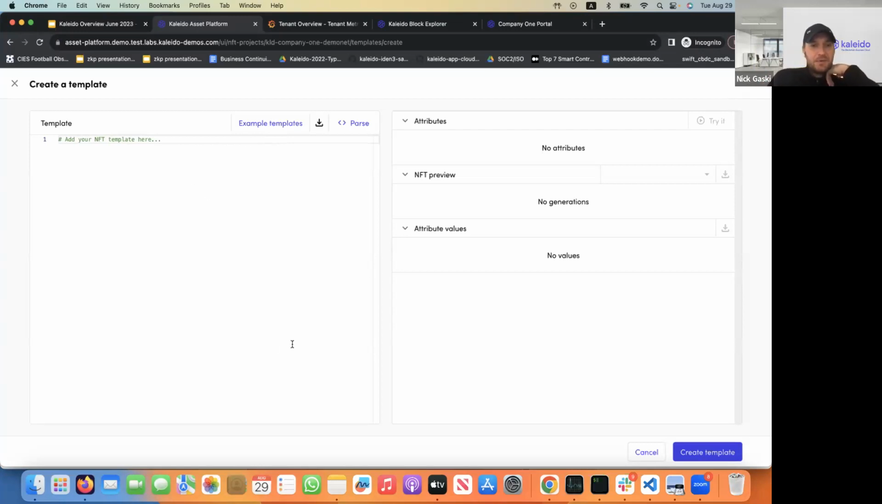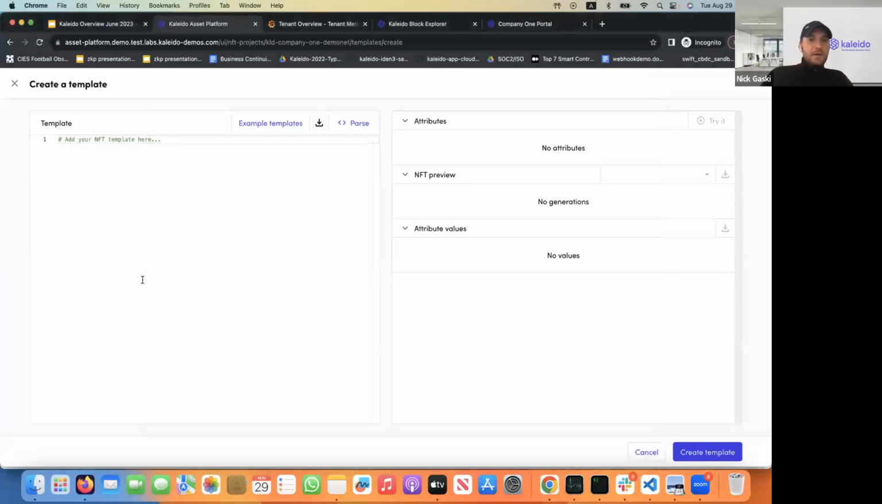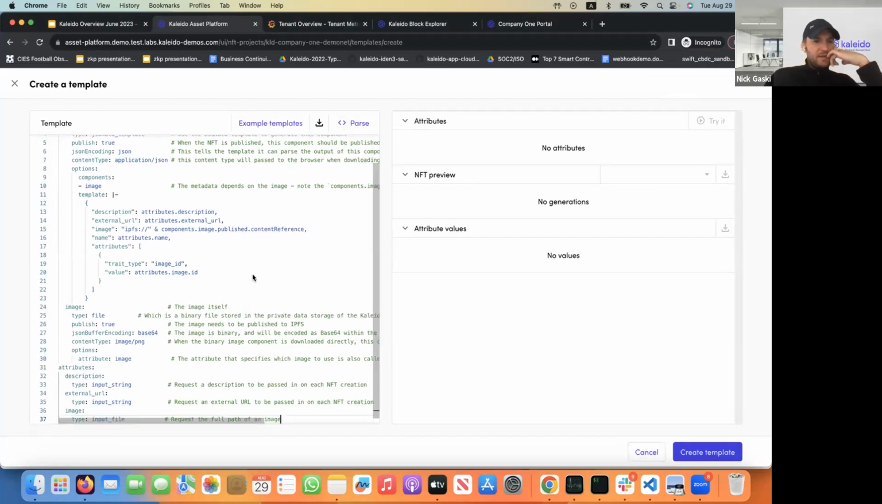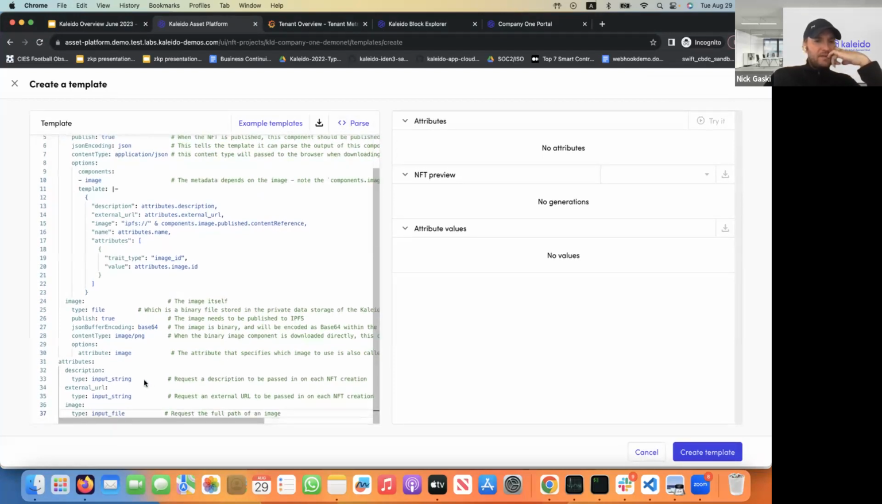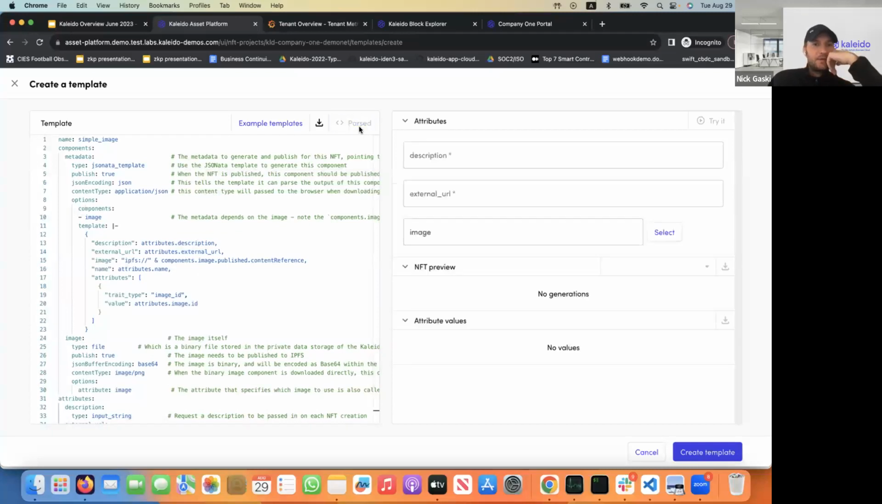I have a simple image one that's in my editor somewhere, so I'll just copy this guy right here and just go ahead and paste that. So you can parse it as a sanity check, and then based on the attributes that you've given it, right, of what you want it to have. I want it to have a description, I want it to have an external URL, and I want it to require a file for that static image right there. This is not even getting close to touching the blockchain anywhere inside of this world right here, right? We're trying to make sure that this NFT is going to behave the way that we want it to behave, right?